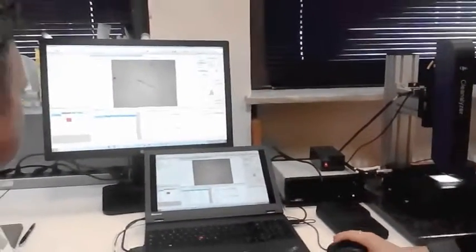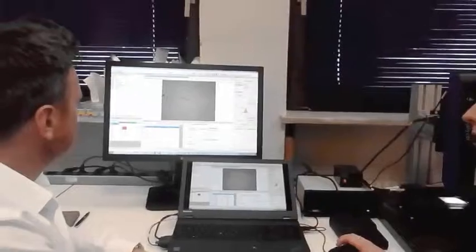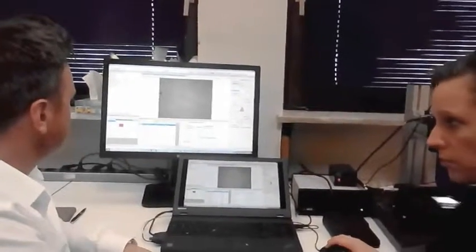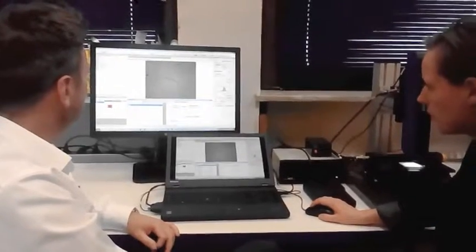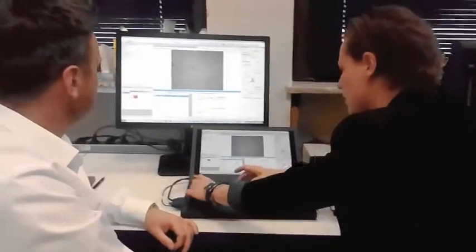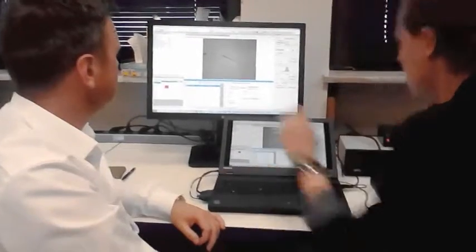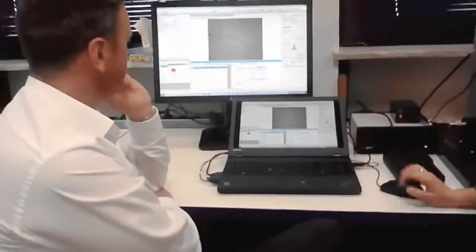What we can do is mark the particles. Maybe we need to have a special look at the biggest one. So we can mark it by clicking the particle, going to add a name, and pressing set.